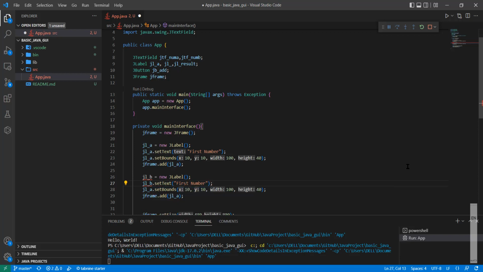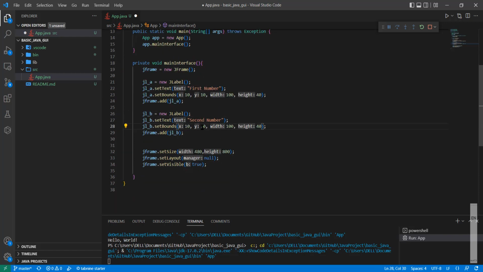Right, this is label B, missing there, and this one is for the second number. So set the location for the second label, and then here we add the label to the frame. All right, so this is for the second label. If you want to see the result, before that, you need to change the location of X and Y, where it should be.